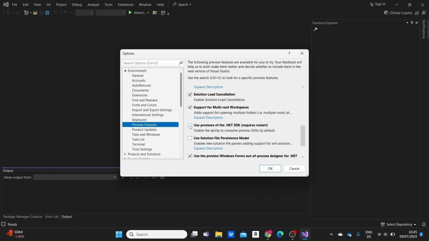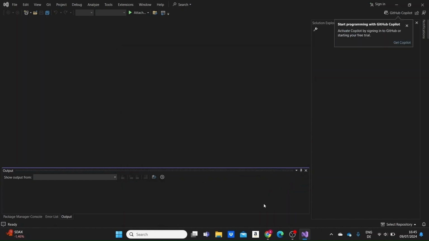We should click on this option here, use previews of the .NET SDK. This enables the ability, as we can see here, to consume preview SDKs by default. If I click on it, click OK, and restart Visual Studio, then we should be able to work with the preview version of .NET 9.